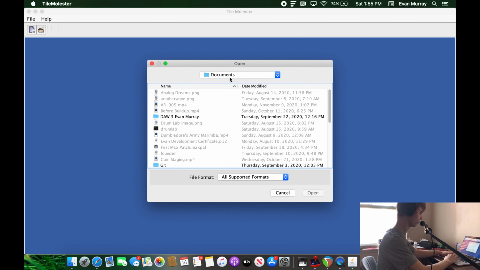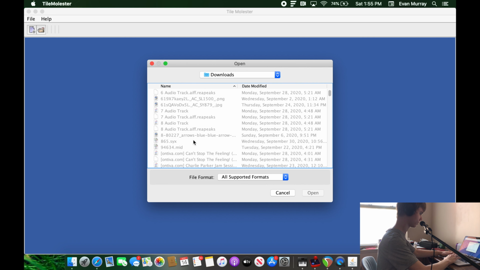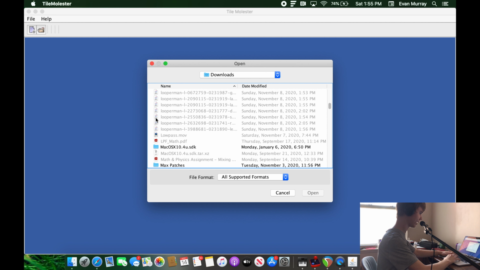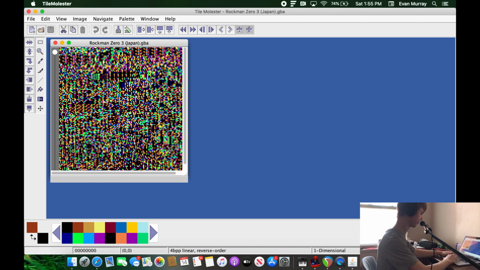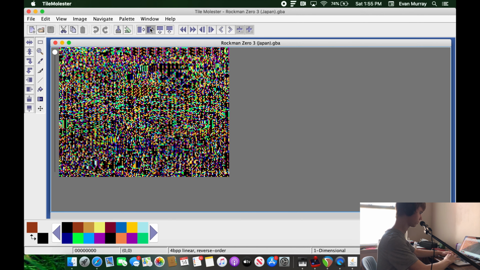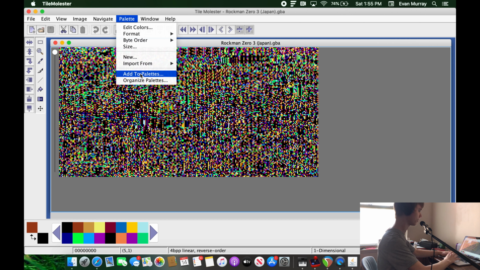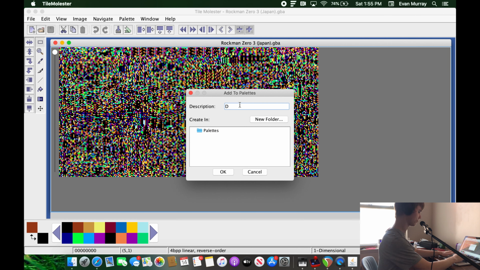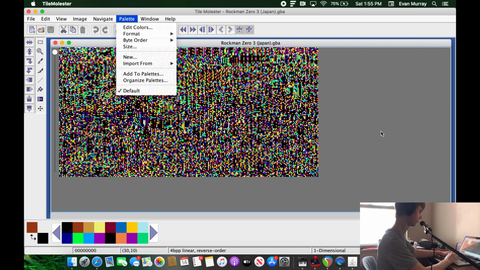All right, so then we will go to where you download the ROM, so Rockman Zero 3. I hate how it does this. All right, so there's the ROM. We're going to load that up, and then full screen, and adjust the canvas, make it a little bit wide. And here's a cool thing you can do. You can save this default palette by saving the palette, just like adding to the palette. So I always like to do that. So now I have the default palette.